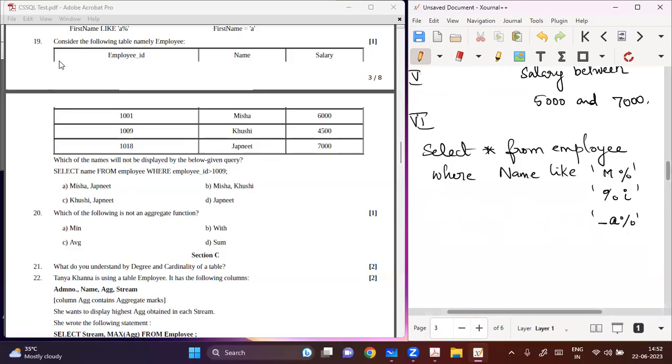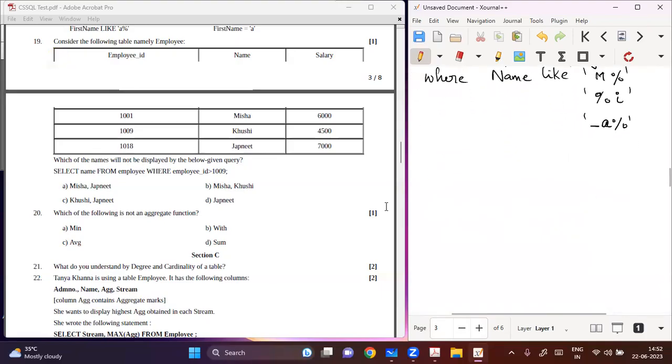These are your simple queries. These queries they will ask in your 2 mark questions only. The difficult part will come in your case study, wherein you will have to use your group by and join. So this is regarding select. Then you have other syntaxes, very easy.